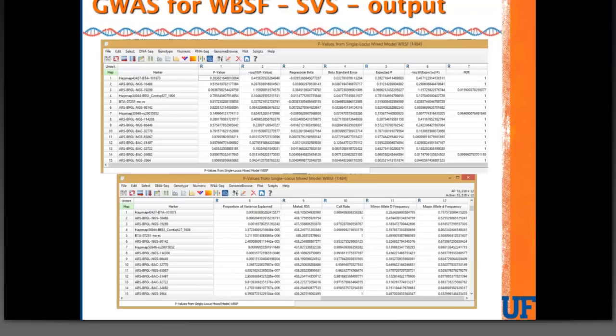Now, this is a screenshot of the output generated from the single locus mixed linear model on the Warner-Bratzler shear force. And you can see the type of data that you get out, the p-value, negative log 10 p-value for each marker, a number of other statistics including false discovery rate. At the bottom screen, you see the proportion of variance explained by each marker, call rate, minor and major allele frequency.